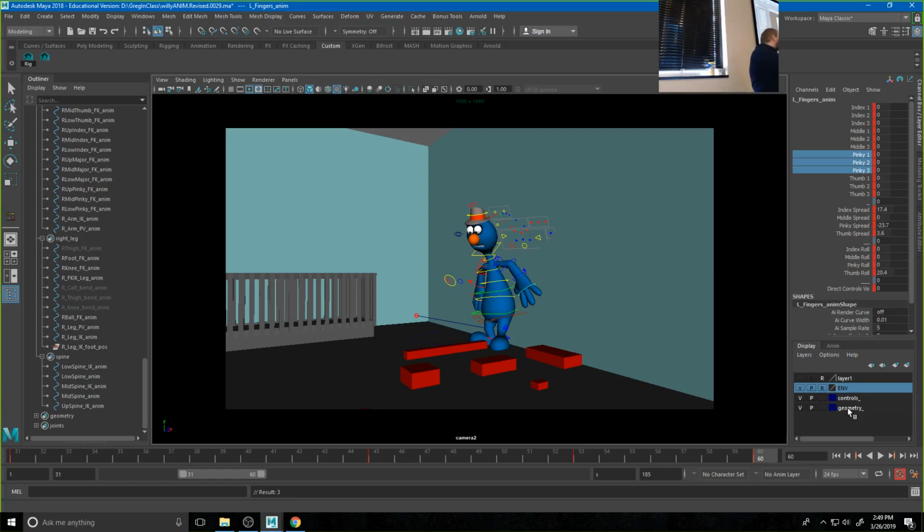So there's another form of cleaning this up that you may want to do, which is you may just want to take your entire shot back to blocking or blocking plus. So that's a little bit more extreme, but again, maybe you just feel more confident in the graph editor now than you did when you first did this shot.